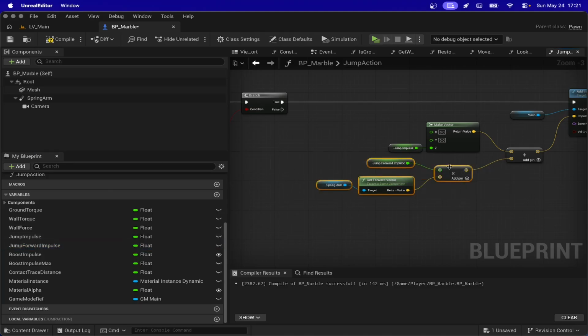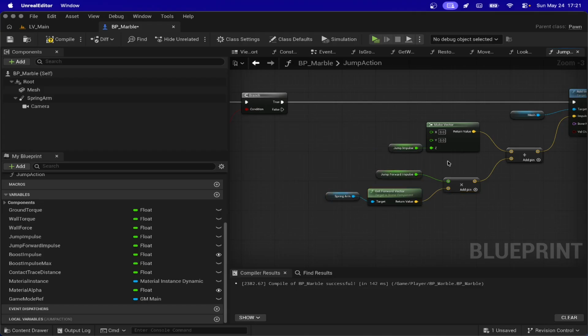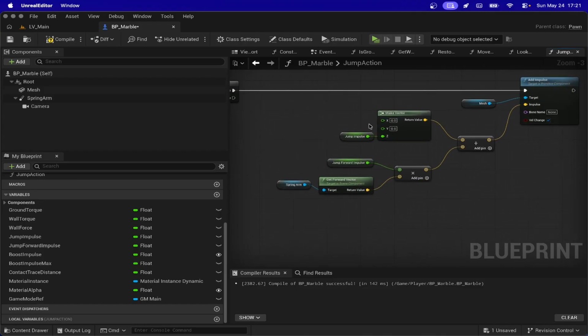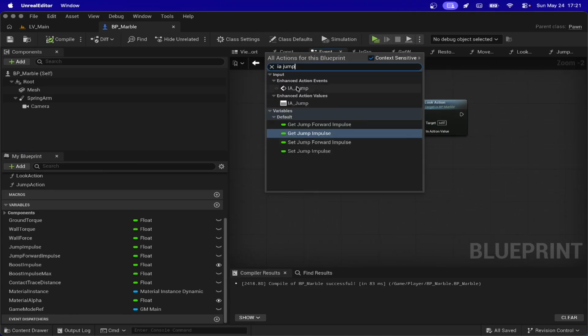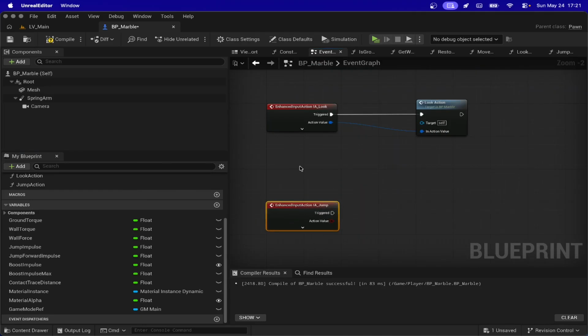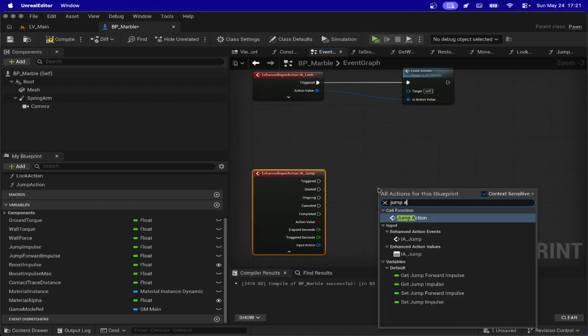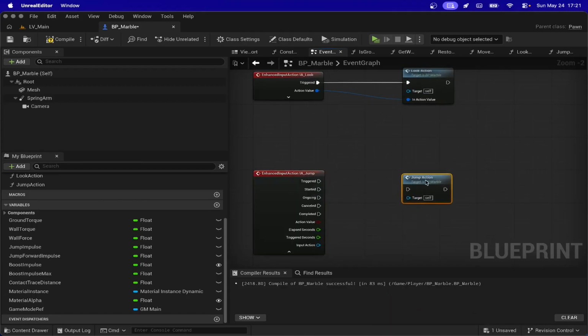Now we simply have to return to the event graph and call the jump action function in response to the started output of the IA jump event. That completes the jump action response.